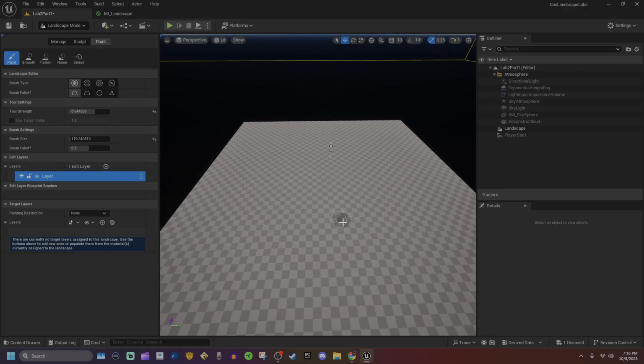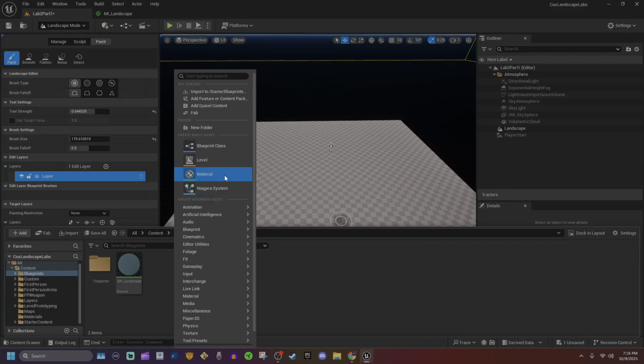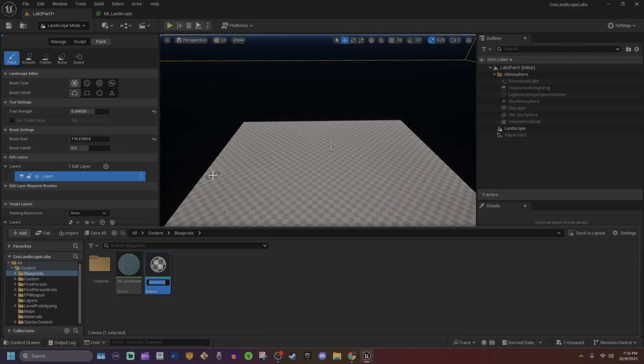You see here, under layers we have nothing, and that is because we don't have any materials. We did already make this one, but I'm going to show you how it's done. You're going to click material, and we can just call it material instance underscore testing landscape.